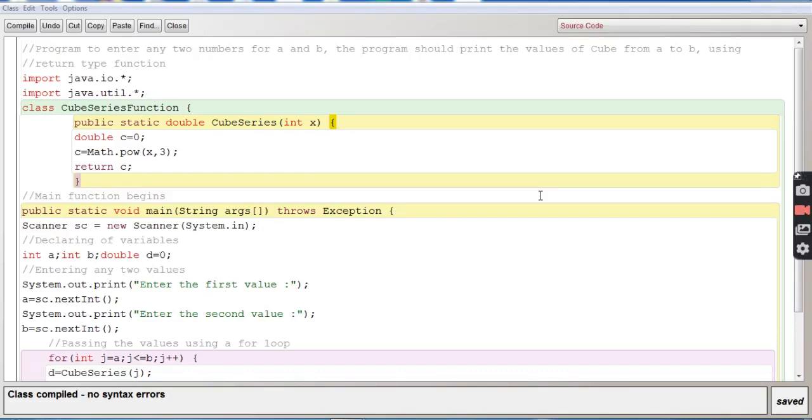Today's question is to enter any two numbers and print the cube of the numbers starting from the first number to the last number entered. Let us say two numbers given are A and B. So A, let us say we are given 3 and B we are given 7. So it will print the cube of 3, cube of 4, cube of 5, cube of 6, cube of 7.